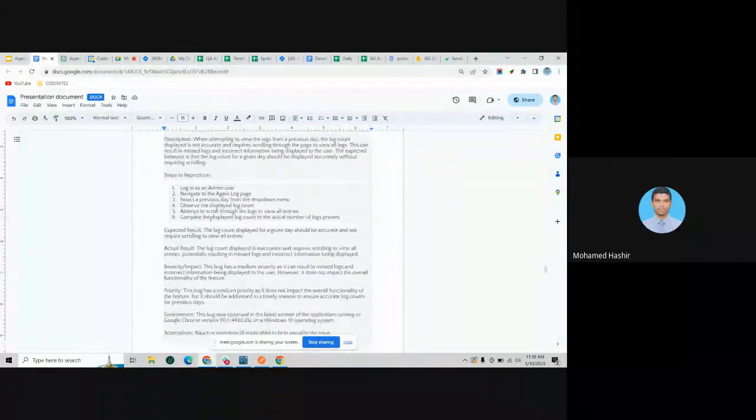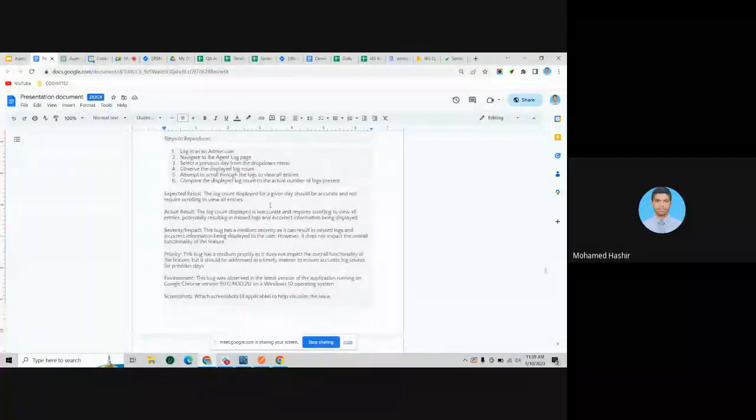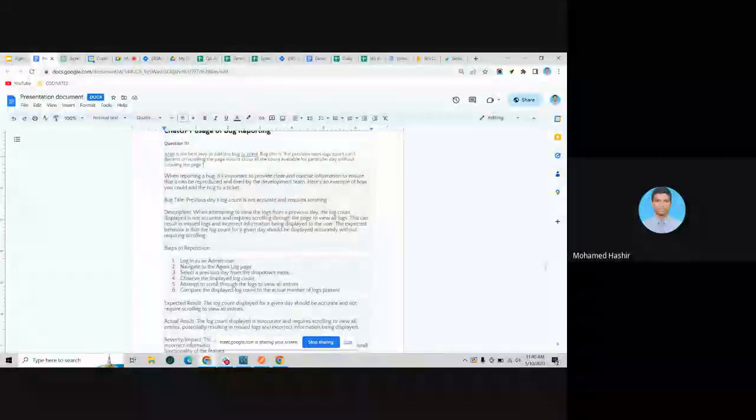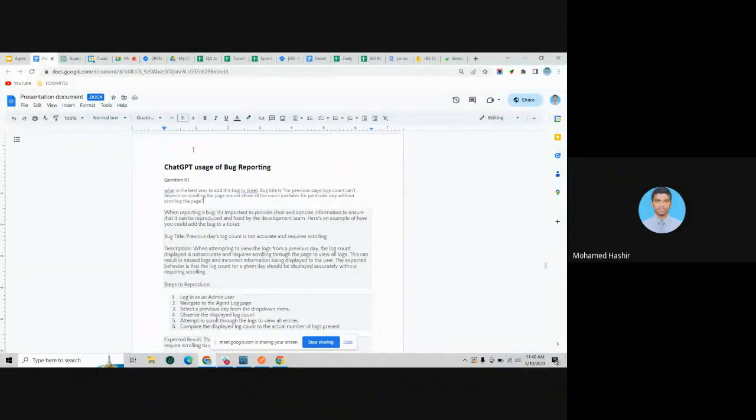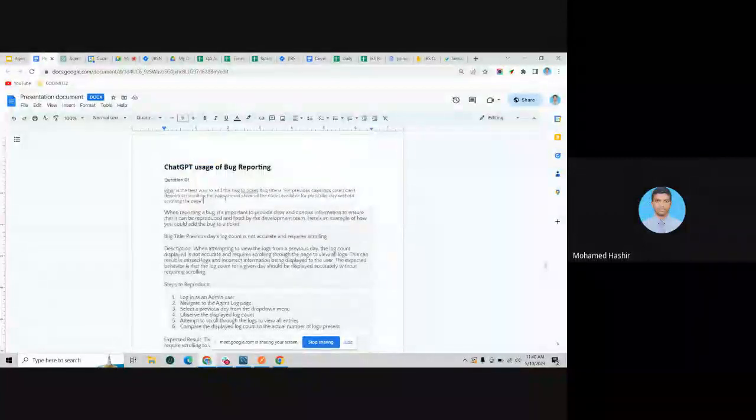Here, there's nothing I have to change. I checked this, and I think it will be more useful for adding bugs to Jira tickets. I think you can also try. That's the thing. I have only one bug for now, which I mentioned here.